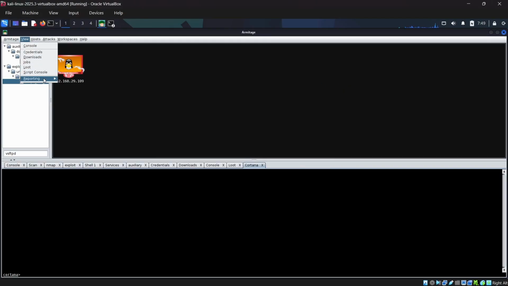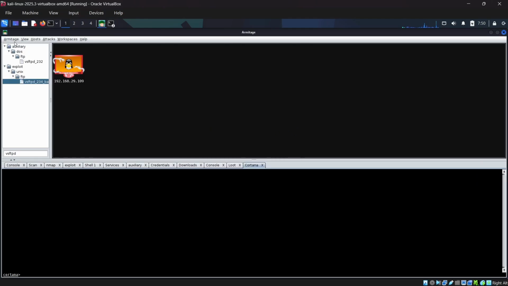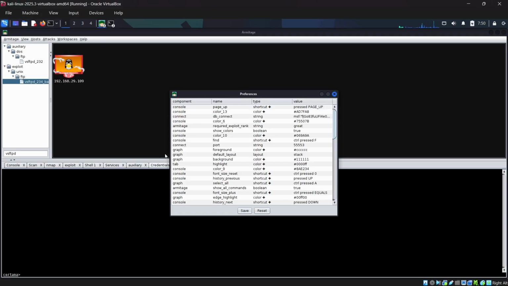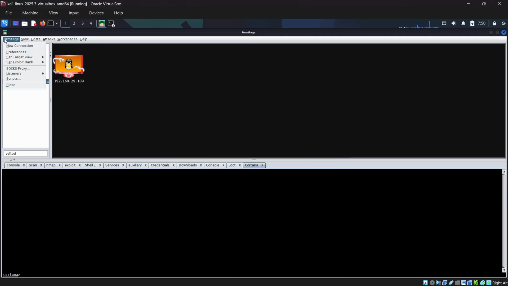So I'm just viewing the reporting to export data. You can also export the data. I'm not going to do that as of now. And you will be able to see Armitage. There will be a new connection. You can just pretty much add new connections, and there will be preferences, which seems to be the settings, and you will be able to see set a target view.